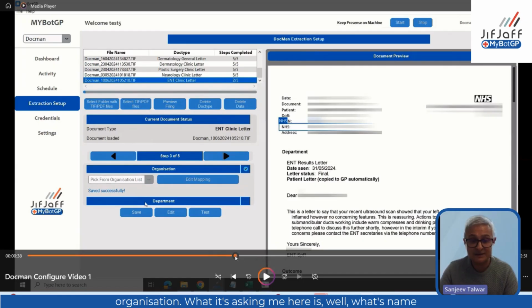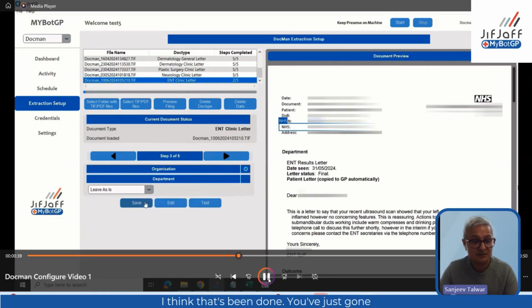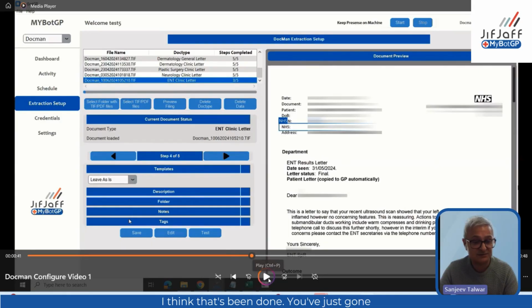Now, organization, what it's asking me here is, well, what's the name of the hospital? And then also, what's the name of the hospital within Docman? Because as we know, the name of the hospital can be abbreviated within Docman, so I have to tell it 2 names. If we just forward it on. Okay, so I think that's already been done. You've just gone through, yeah.